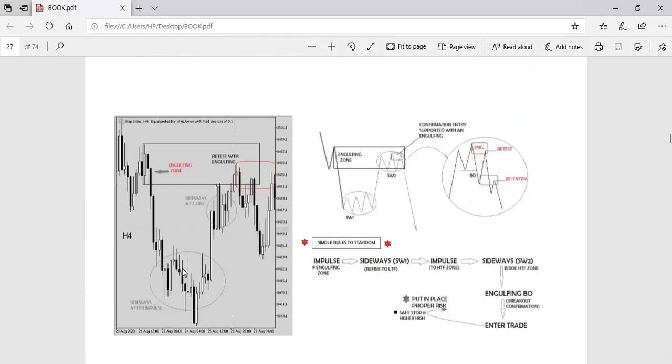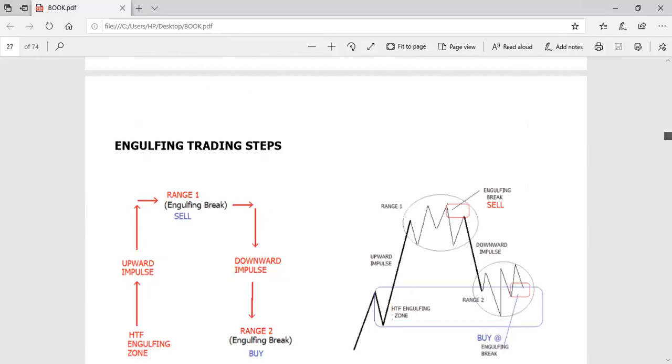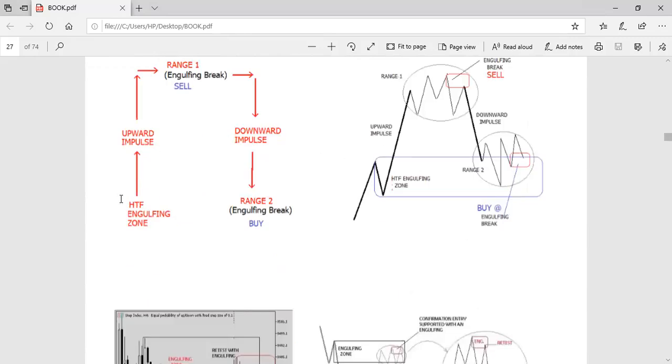You must wait for price to range like this, then go back into this zone using our flow chart. This is our flow chart. If you want to sell, price must first create a higher time frame engulfing zone. Then it will make an upward impulse move. Then at the top you must see a range. You can refine it to a lower time frame to get the range. Then inside that range, you get an engulfing zone that will return price downward to come into this zone.